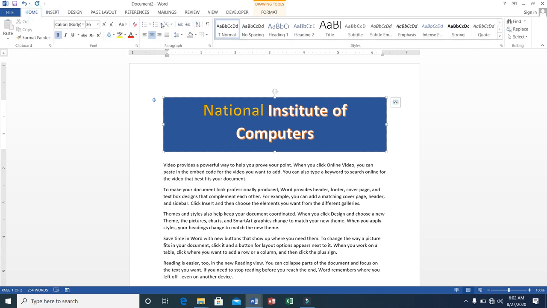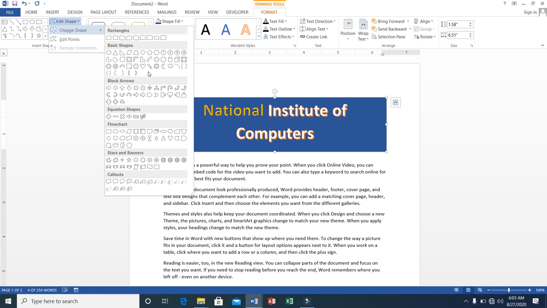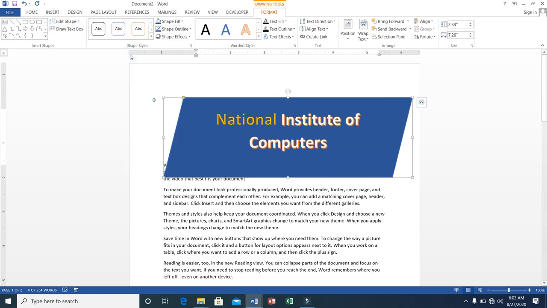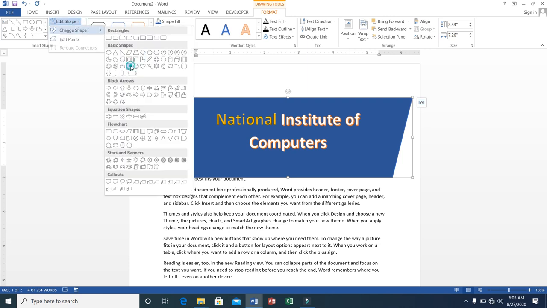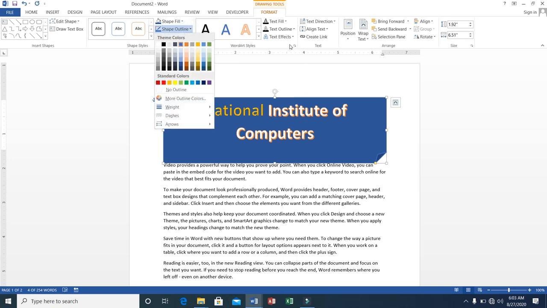The remaining part, for example, when I click this, there are many options. These are very easy. Change the shape to this, for example, I can change this to this shape. You can change it. This is very simple. Now draw the text box or shape outline, just click it and use the options.